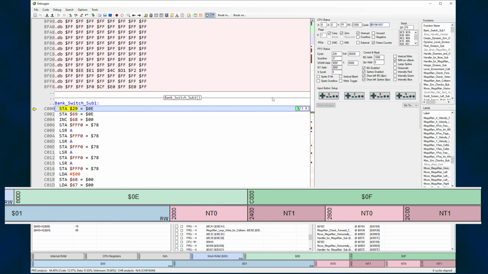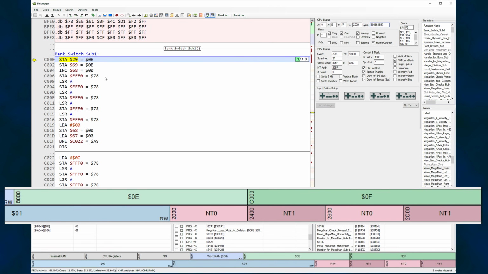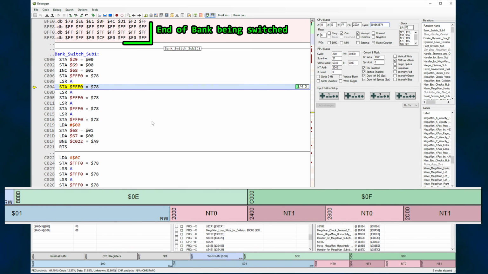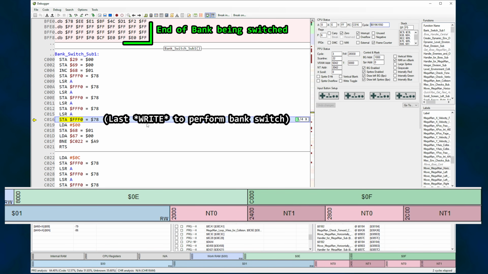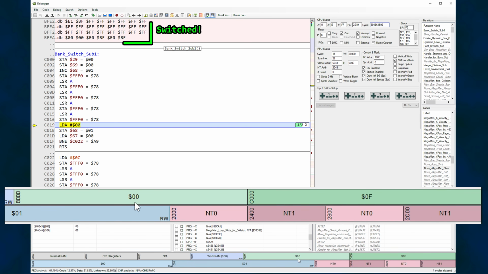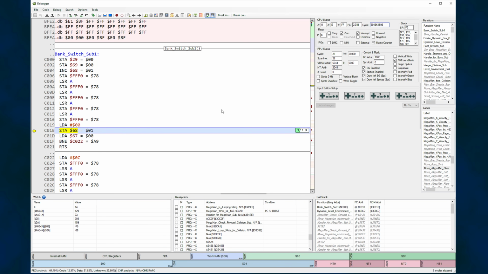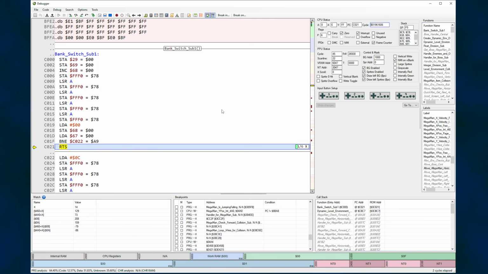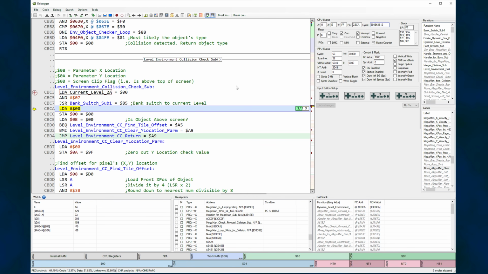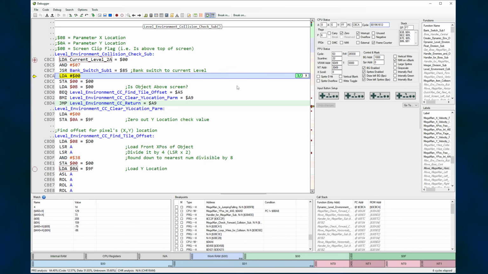So if we go into the bank switch subroutine, if you recall, it takes 5 writes to, in this case, FFF0 in order to switch the bank. If I walk this code and get all the way down to the last bank switch, which I haven't executed yet, if you watch the 0E down here, it switches to bank 0 because that's Heatman stage. So now we've switched to Heatman stage and we can reference the appropriate blocks. We do a few more things in the bank switch sub and return. So now we're back in the level environment collision check sub, and we can proceed with doing Heatman specific checks.